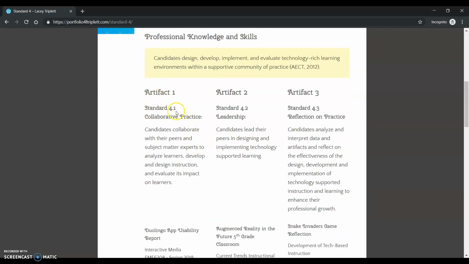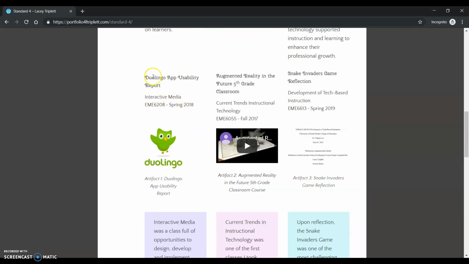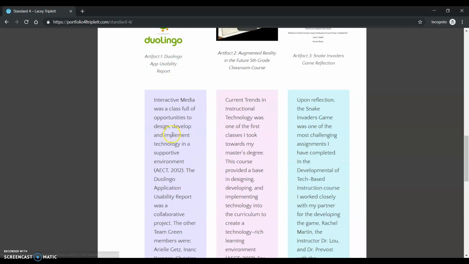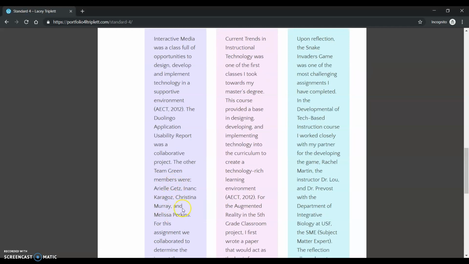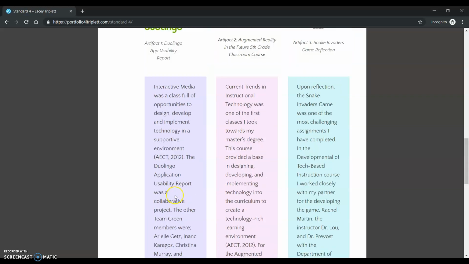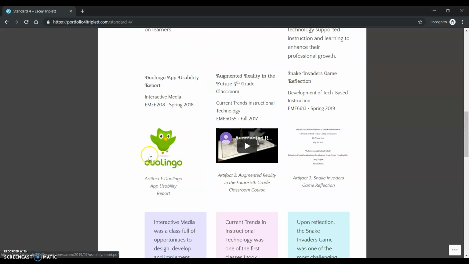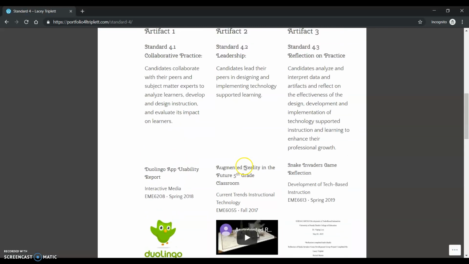So Artifact 1, Standard 4.1, collaborative practice. Candidates collaborate with their peers and subject matter experts to analyze learners, develop and design instruction, and evaluate its impact on learners. So for this one, we utilize the Duolingo app usability report from the Interactive Media course. We had to work together as a team. Here are my team members. It was Team Green, and we had to create a usability report to see if learners preferred using this app.